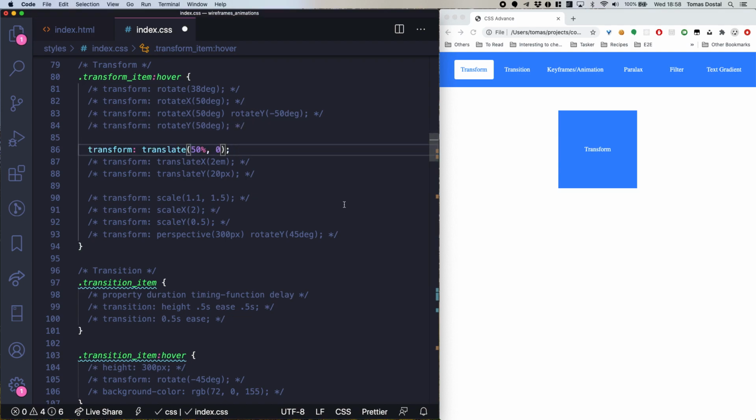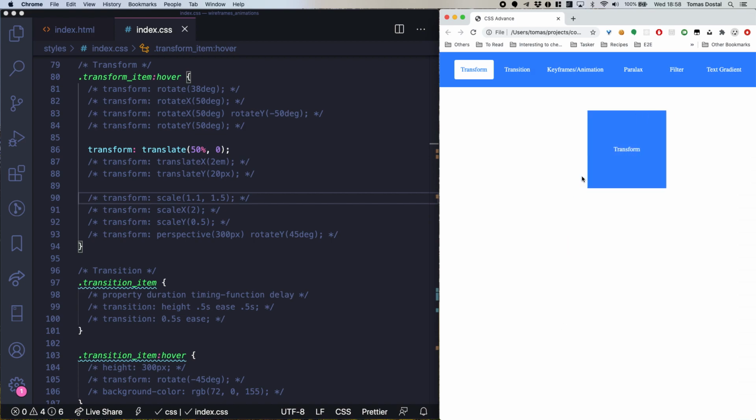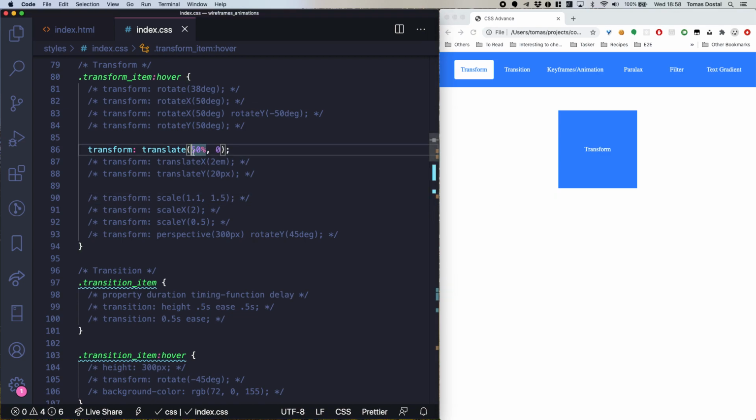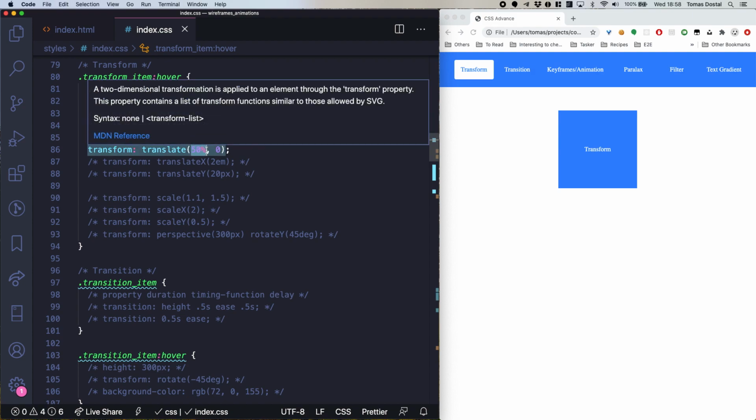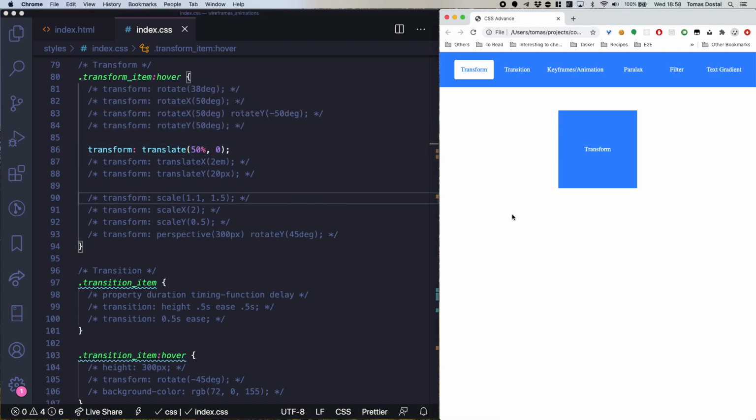Then we have translate. Translate basically moves the element. So it says, well, this is the element, and then take it and translate it, which basically means change the position of it by some means. So in this case, we're saying move it 50% to some place, right? So this is what it looks like. Again, the same thing, because it's moving. If I point in here and it goes away, then I'm not hovering over it anymore. So you need to be very careful about that.